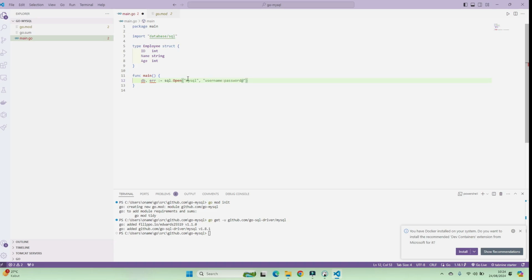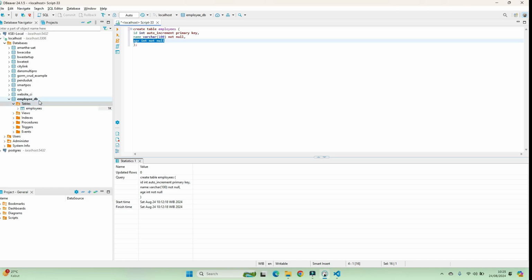password, tcp, and make it localhost, and work on port 3306, and we need to define the database name, employee DB. Same as our database in here, employee DB.